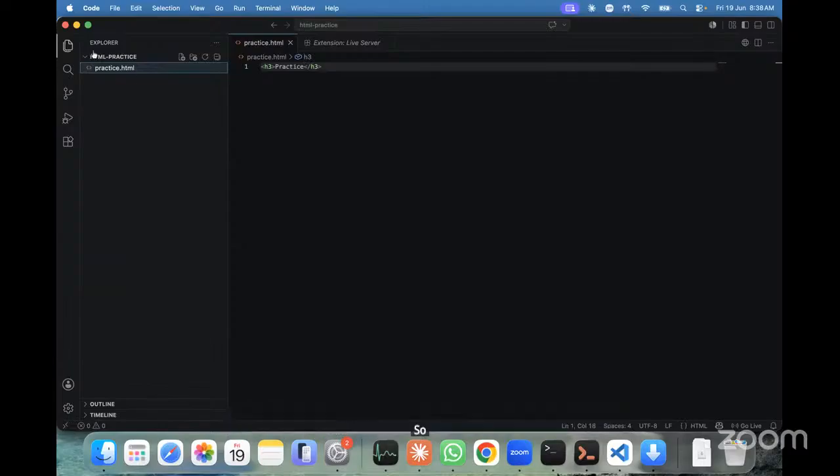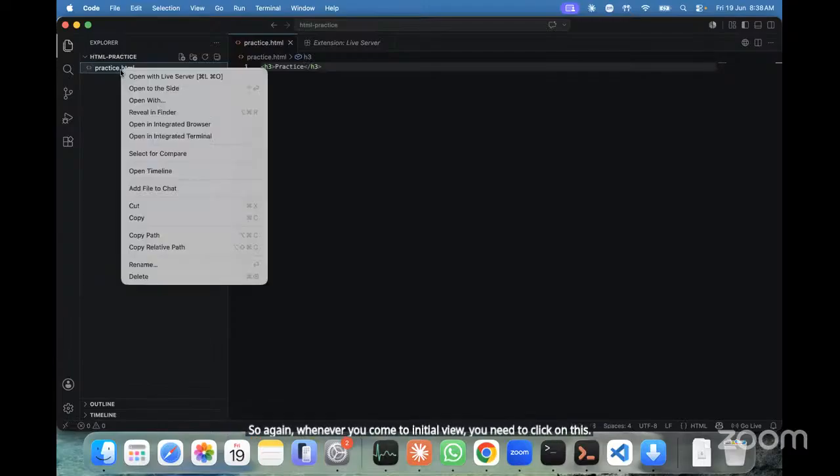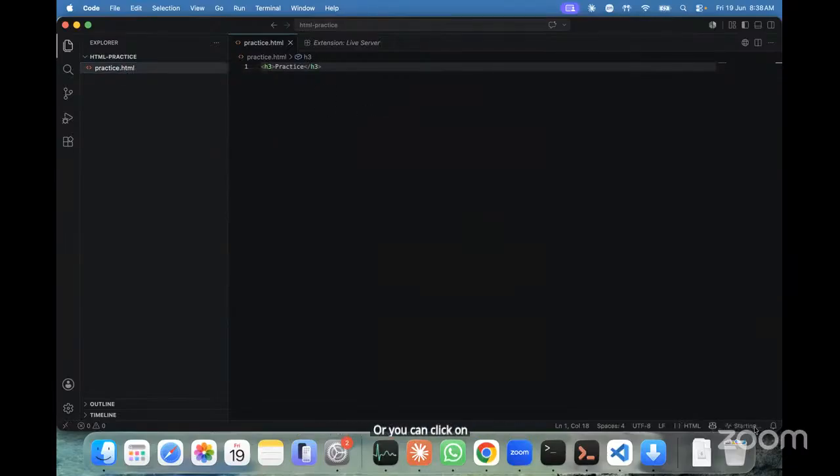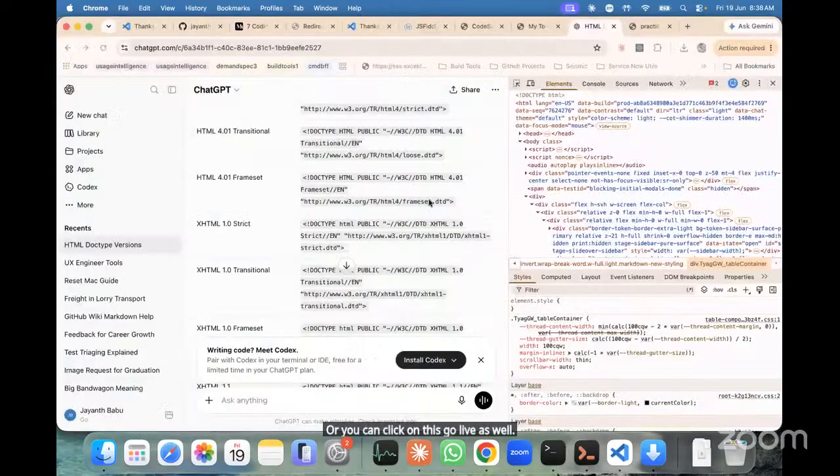So whenever you come to the initial view, you can click on this one, open with live server, or you can click on this here as well, or you can click on this go live. Whenever you click on go live, it will open this and run your file here.